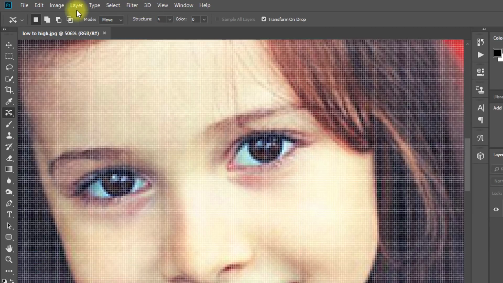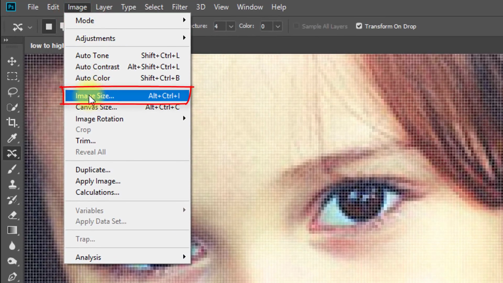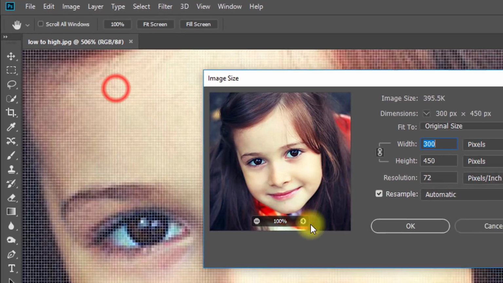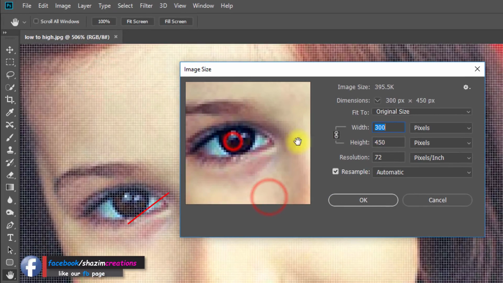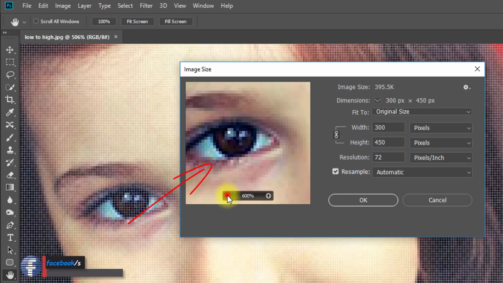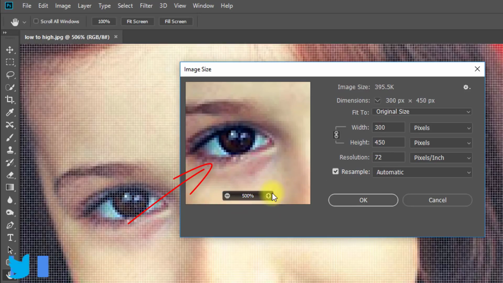This new technology is just for Photoshop updated versions. This technology is not available in old versions. So update your Photoshop and enjoy the new features. Go to Image, then Image Size.